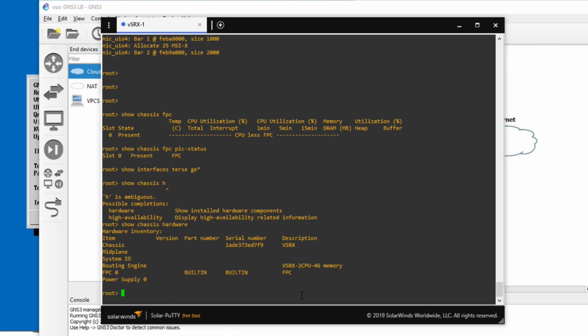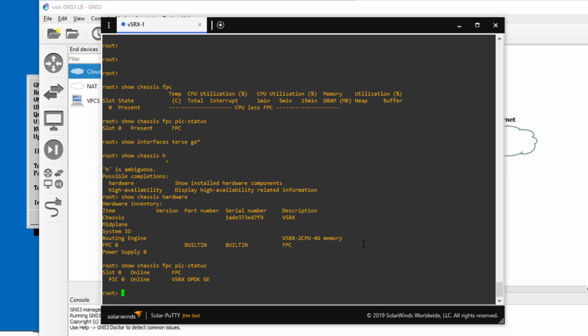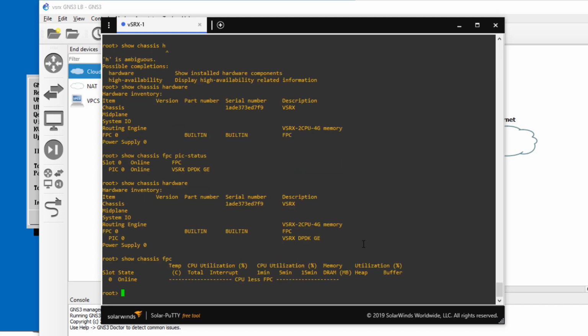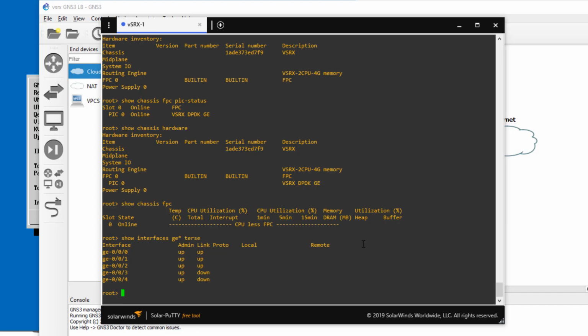All right, it's been about 5 minutes. Let's go ahead and check that again. And much better. Slot 0 shows online for FPC, and then PIC 0 shows online as well. And we see vSRX DPDK GE for that. And if we look at chassis hardware, you can see FPC 0 and PIC 0 underneath that. That looks good. And we just look at the FPC. We can see that it's online. Things look good there. So if we do show interface ge-star terse, we can see we have ge-0/0/0 through 2 up. And those are the interfaces we've connected. So perfect. That's exactly what we want to see.